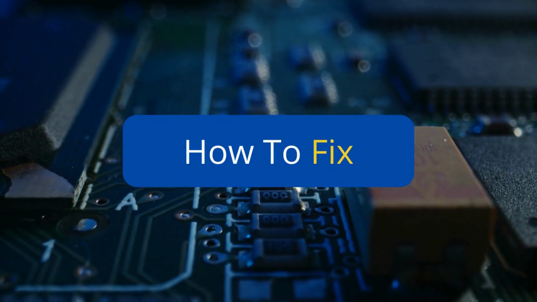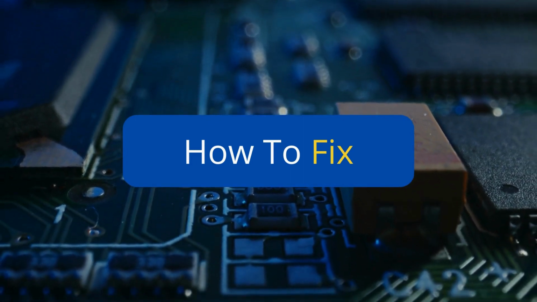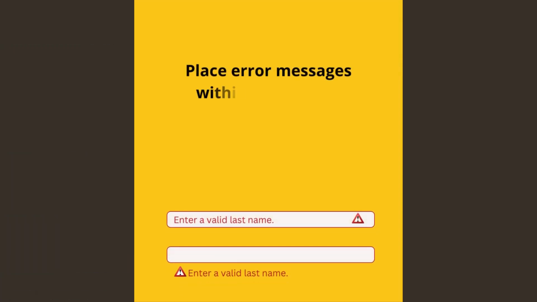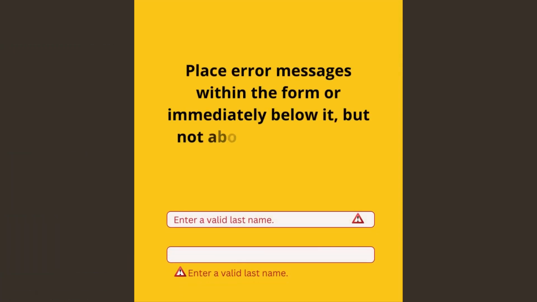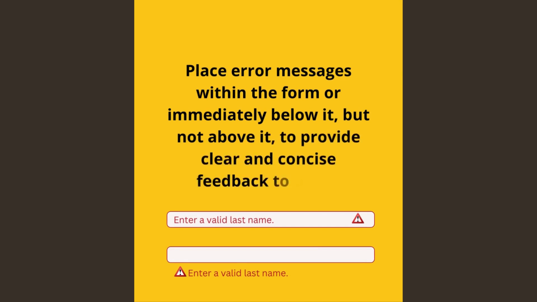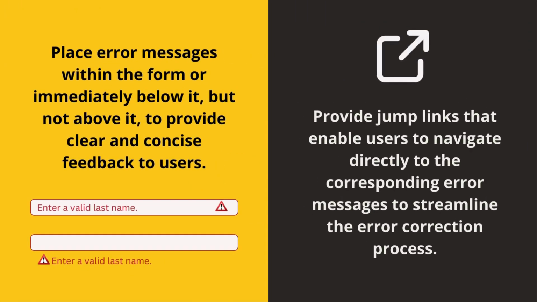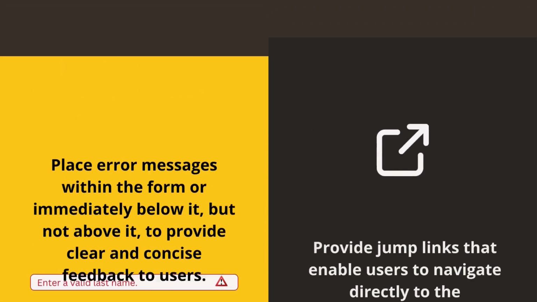Now, let's talk about how we can fix them. One should place error messages within the form or immediately below it, but not above it, to provide clear and concise feedback to users. One should also provide jump links that enable users to navigate directly to the corresponding error messages to streamline the error correction process.